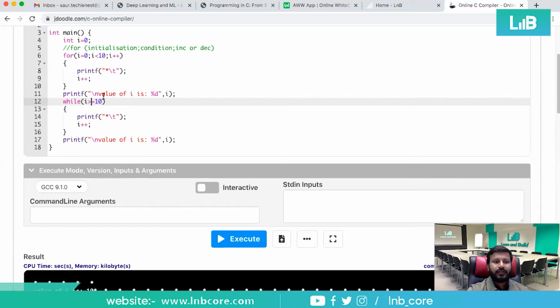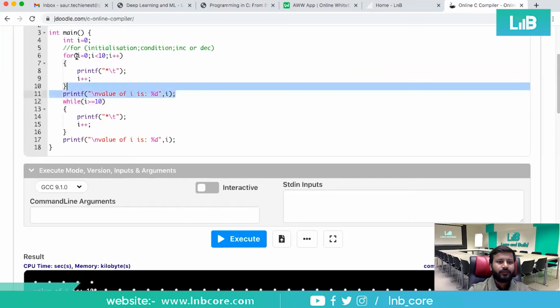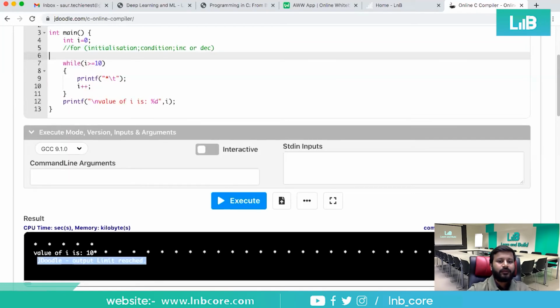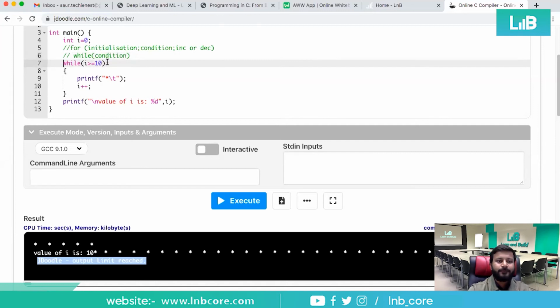So you can use a for loop or a while loop, any one of them at different places whenever you want. But you should know the concept of both. Now, let me remove this. So you have a for loop, you have a while loop. Inside while, you have to give only a condition.